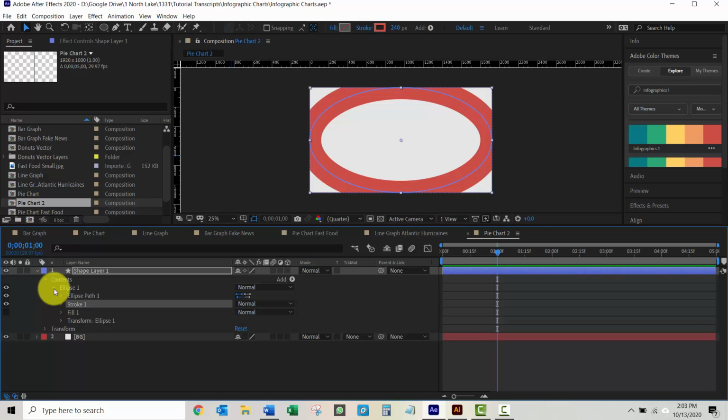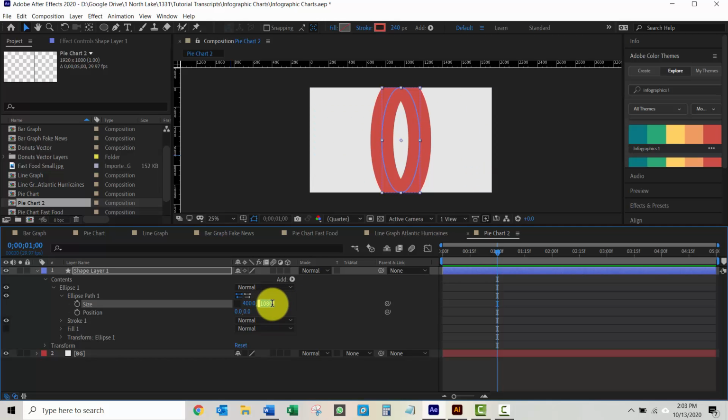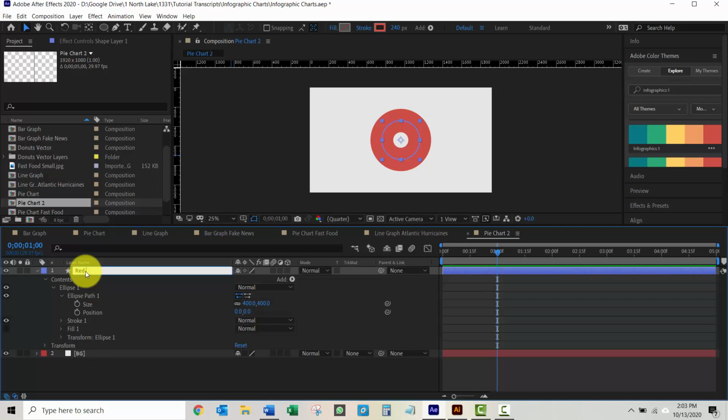Now if we twirl down ellipse 1, we can change the shape of this from an oval to a circle. So we'll go to ellipse path 1 now, and I want you to unconstrain the size here. So you see size, there's the unconstrained button. Let's set both of them to 400 wide, 400 tall, and then we'll click on the constrain icon again to lock it in place. Now let's rename the layer red 14%.